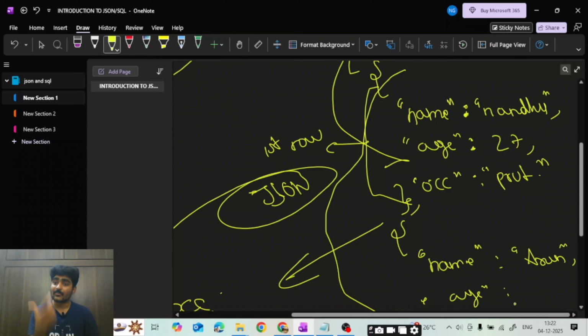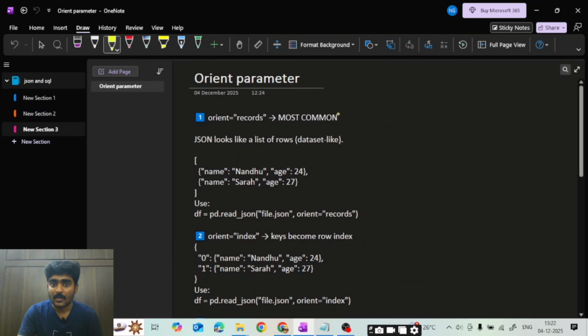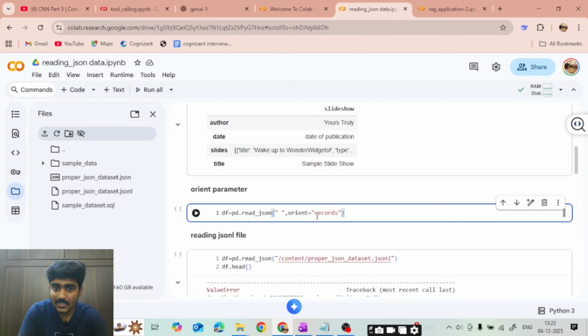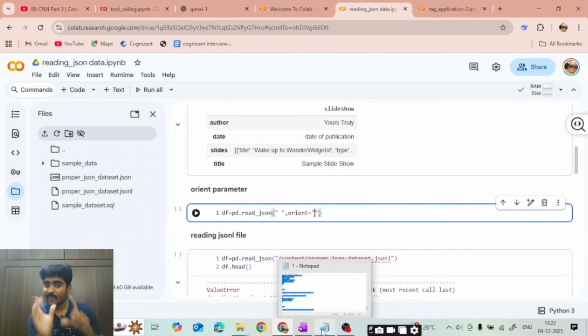But other than this, if the data in your JSON file is present in some other way, then how do you read that JSON file? In this way you read that particular JSON file format: you just set the orient parameter. Now let's see what values I can give to this orient parameter.